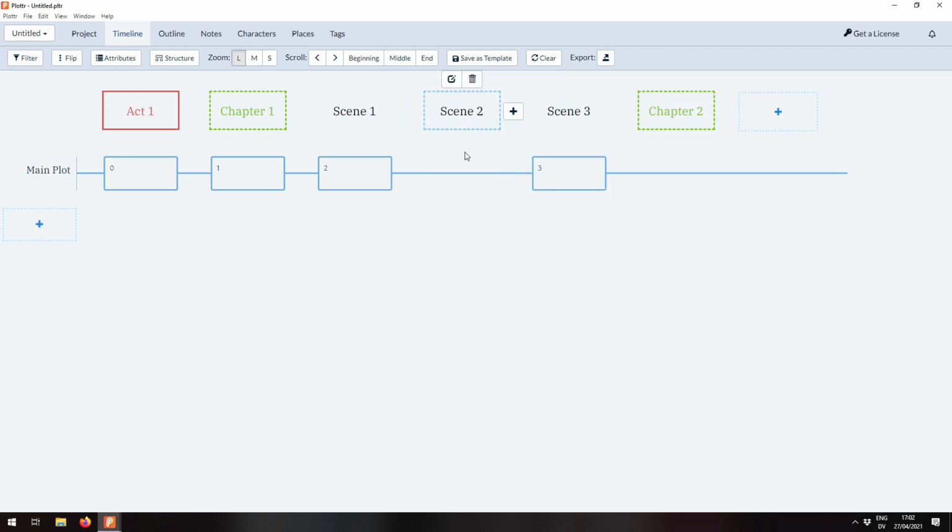There we go. We have scene 2 in between scene 1 and what was scene 2, but has been auto-numbered to scene 3. And we can add another chapter to the right of chapter 2 here with that button, and now we have a chapter 3.